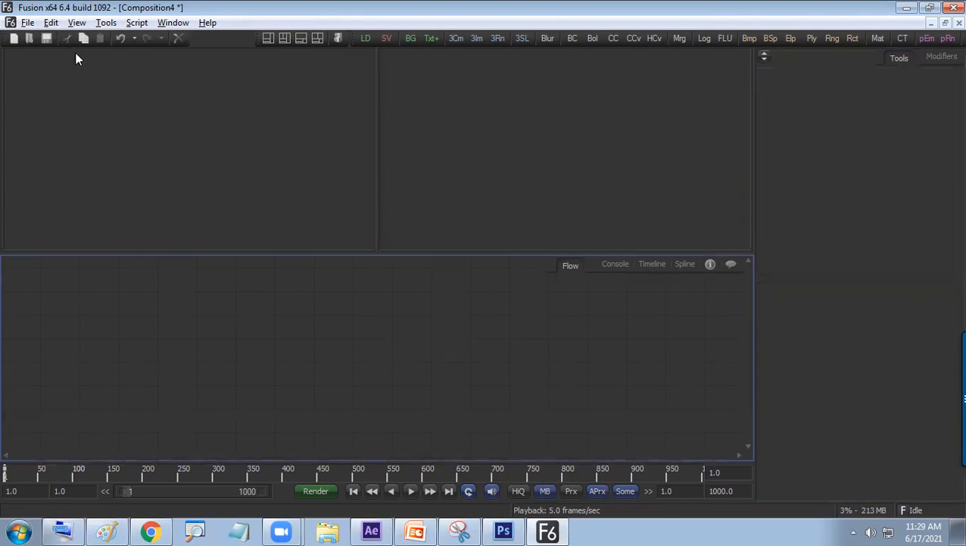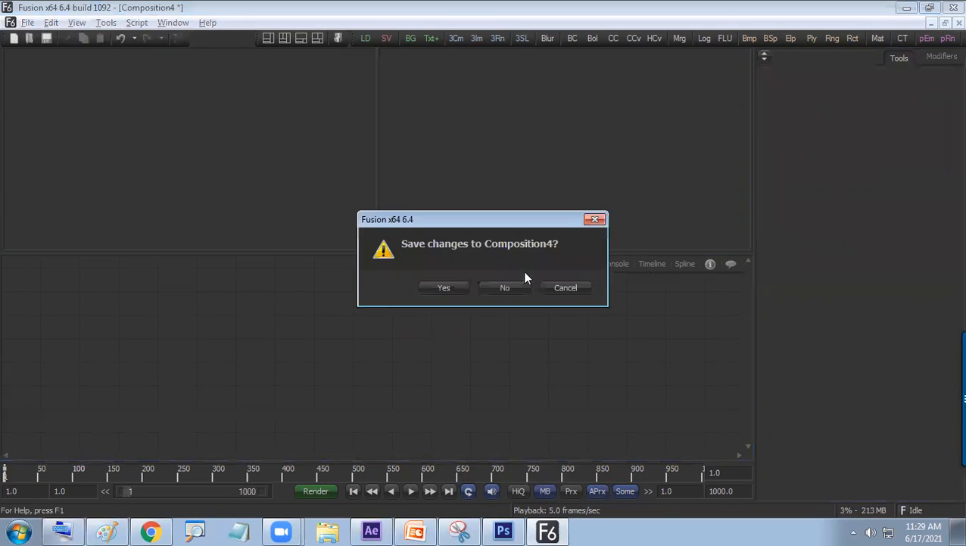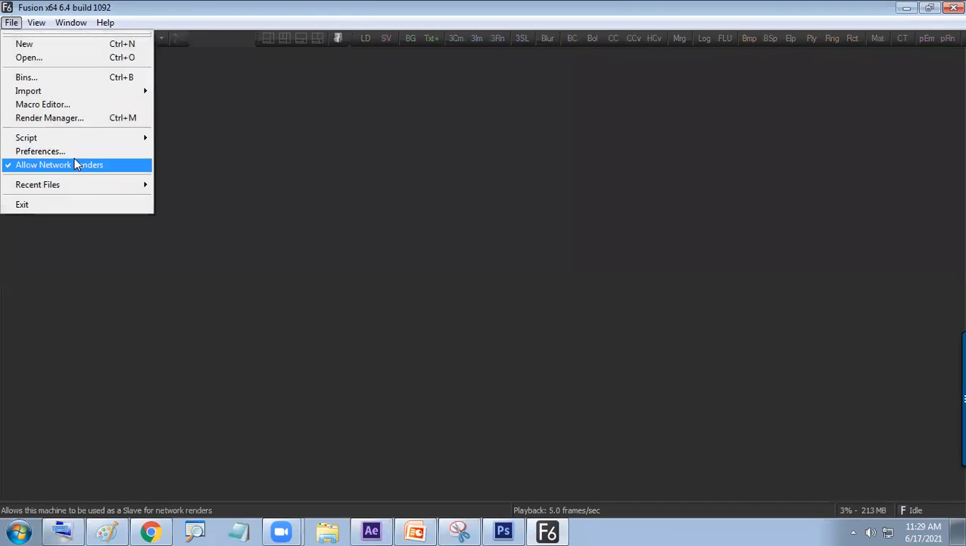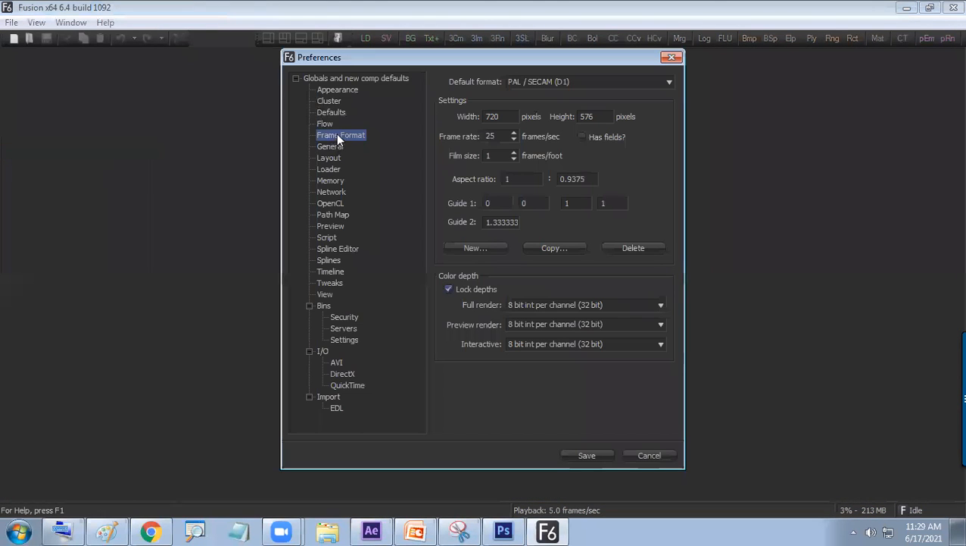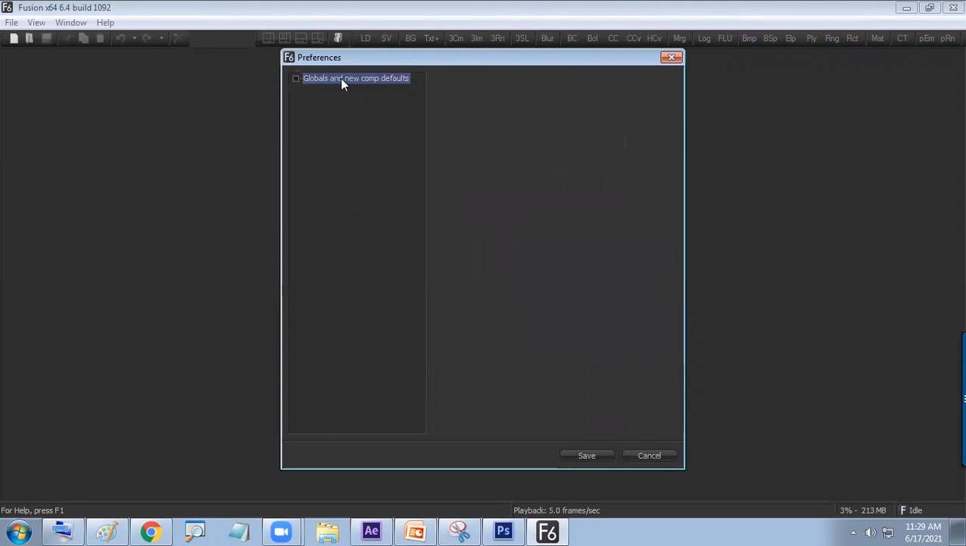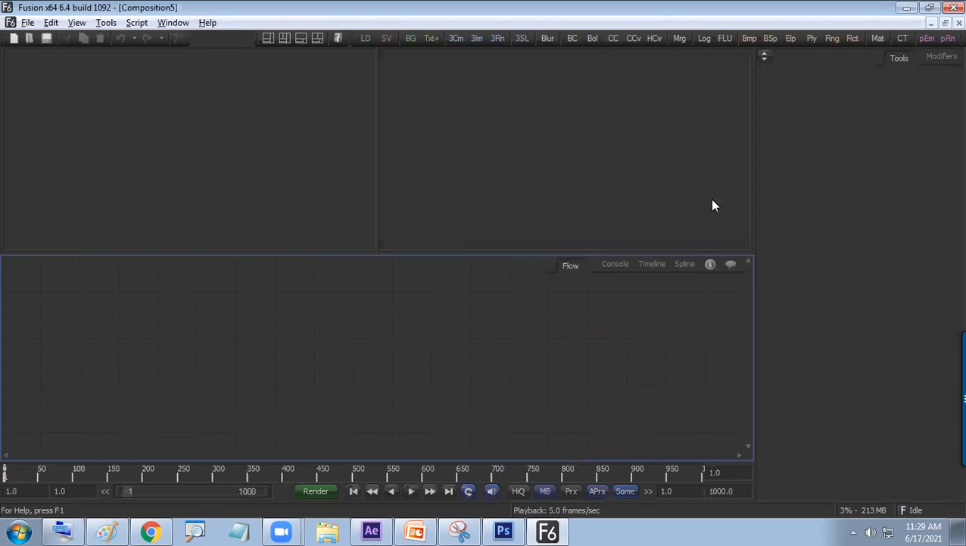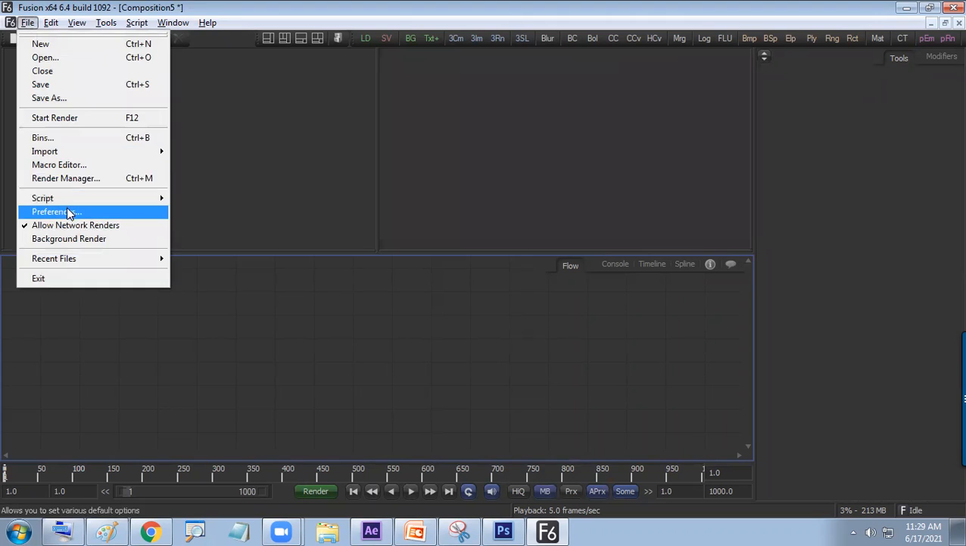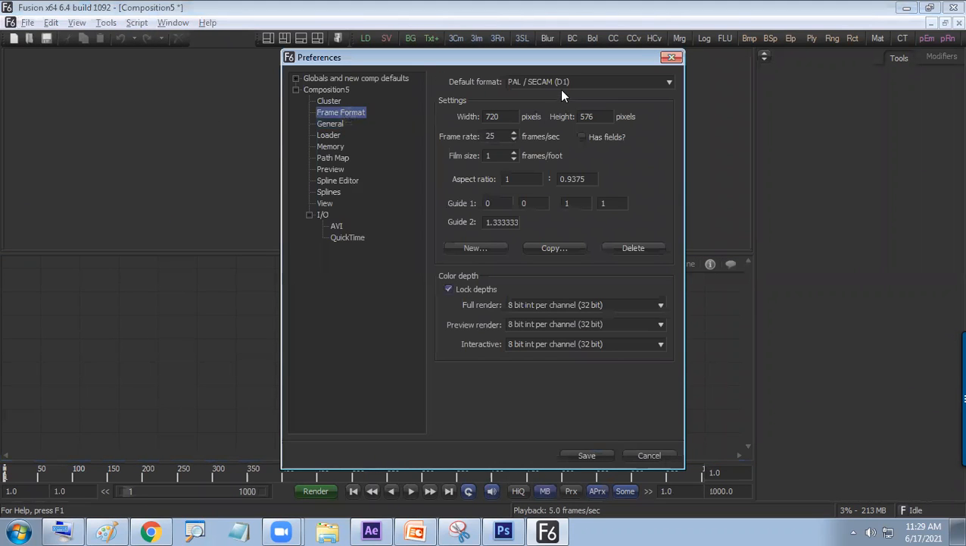By default, it is taking that only. It should not. Okay, save it up. Fine. If it is not happening, then obviously you need to get this particular file's setting changed to PAL. Now it's okay. It is on PAL.